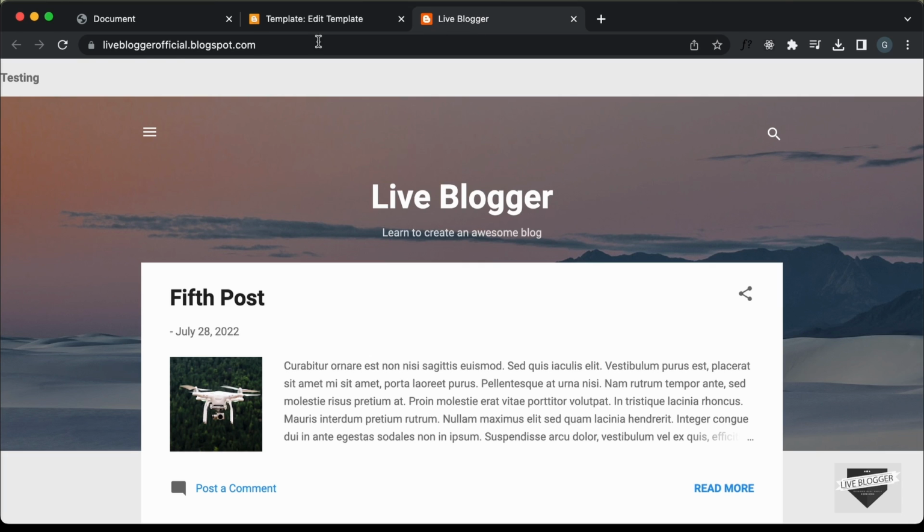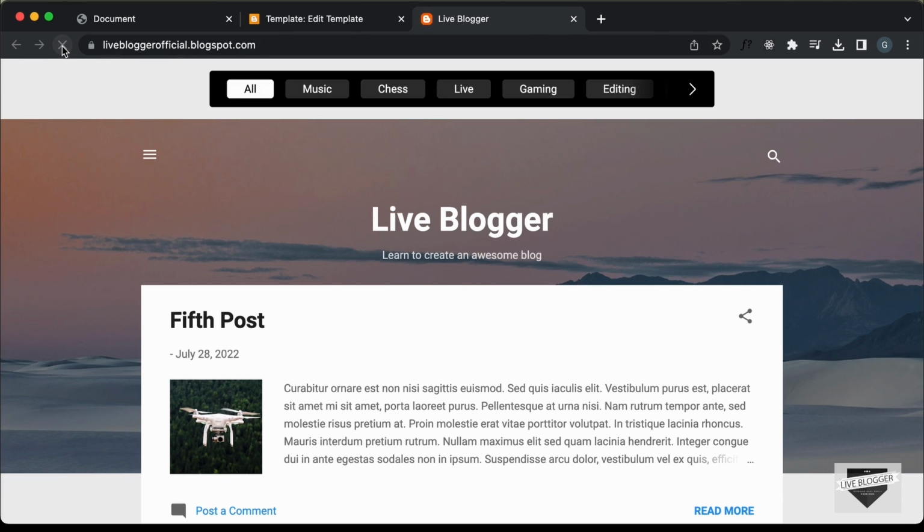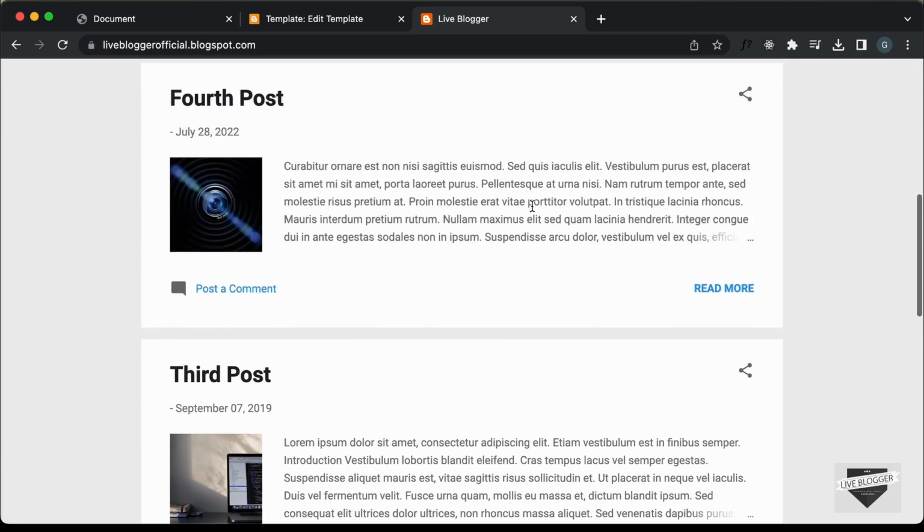Let's go back to our website and refresh this page. And here we can see that the scrollable tabs are displayed in our Blogger website. Now the next thing we need to do is remove all these terms from here and add the labels that are inside our website. And if I click on any of those labels, we should be taken to all the posts of that label.